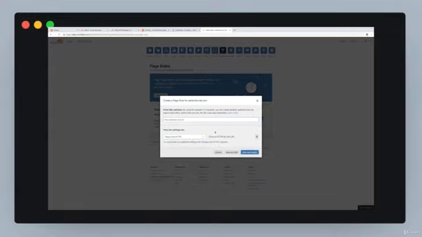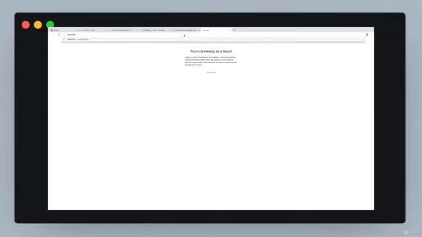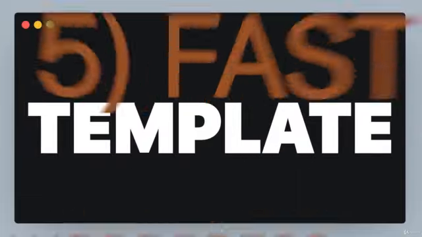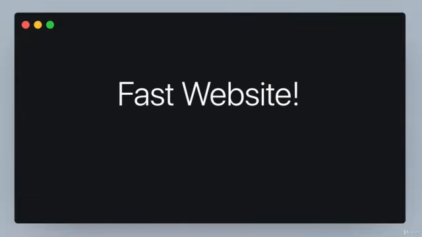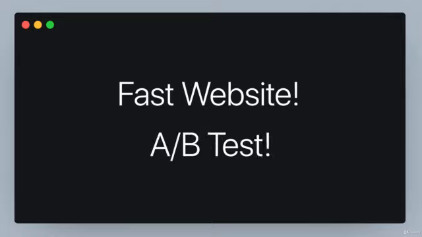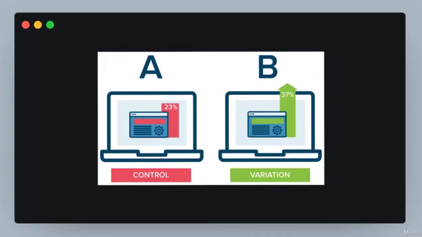Okay, good. Now, fast WordPress template. I know I focus a lot on the word fast because you can lose a lot of money just by ignoring those two things, the speed of your site and A/B test. We will talk about A/B test later. Speed is everything. It will determine whether you lose or win.